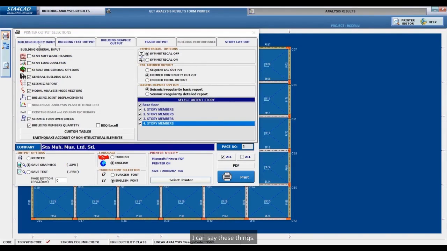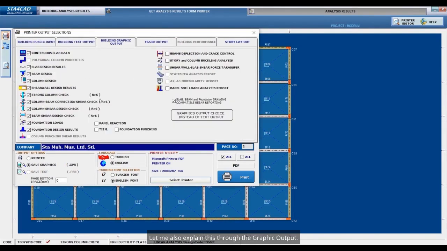I can say these things. Let me also explain this through the graphic output. Look here. If you are not making a solution with RadiaTeml, you need to obtain the reports related to the basic analysis results from here. You need to check from here.